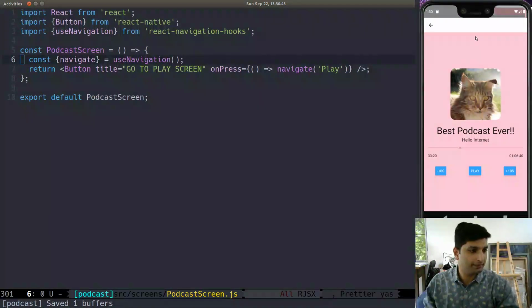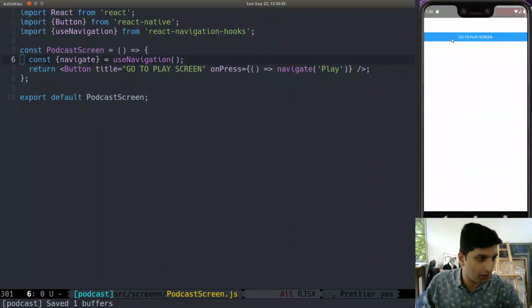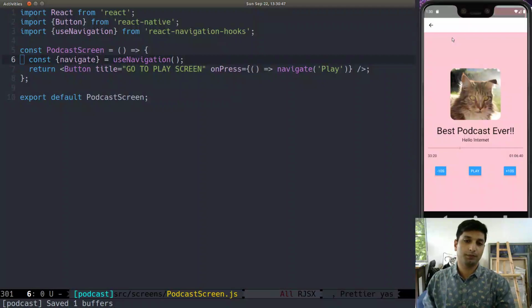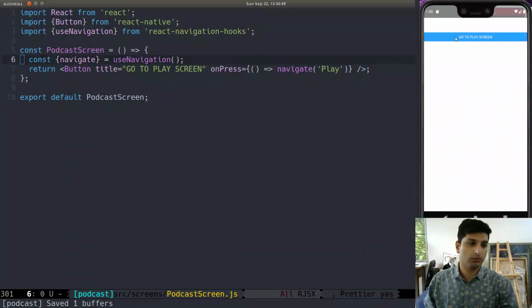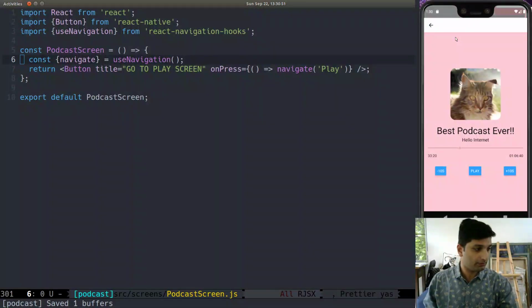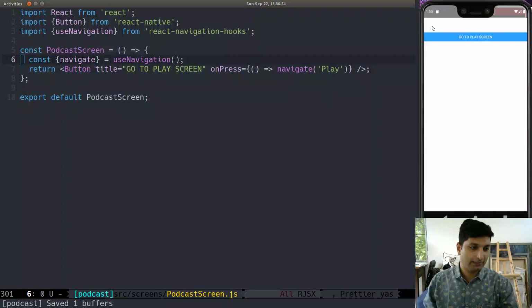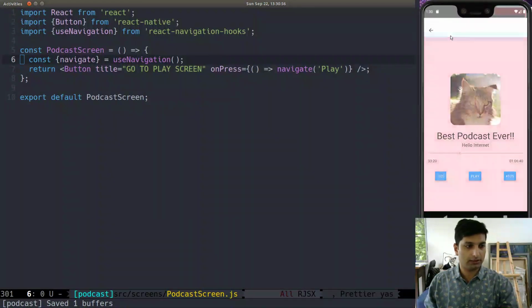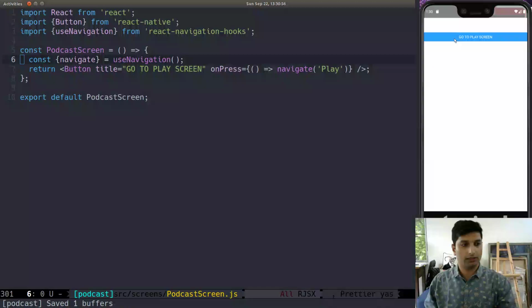Yeah. The back button works out of the box. Cool. You see what you've done? We've set up two separate screens. We got navigation to work.